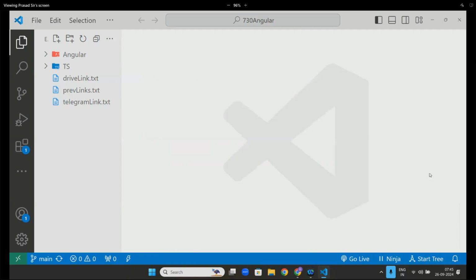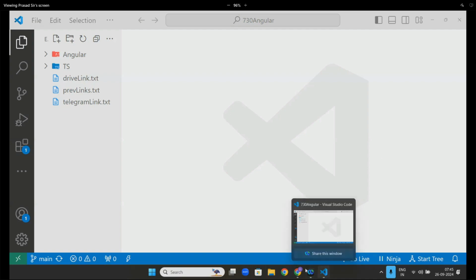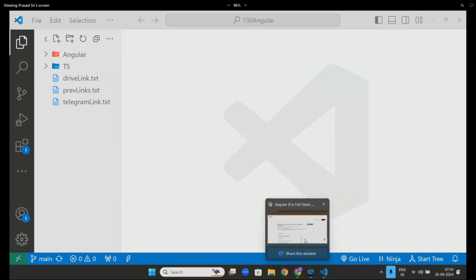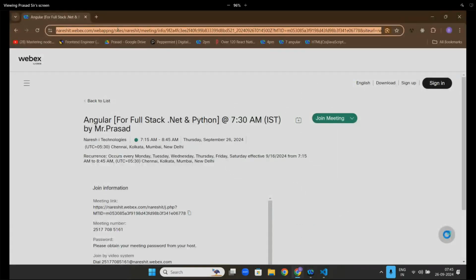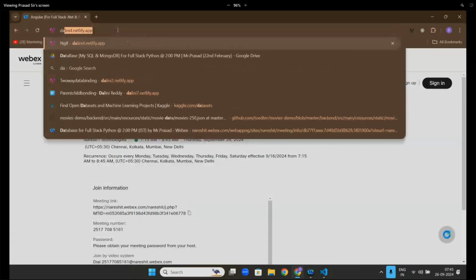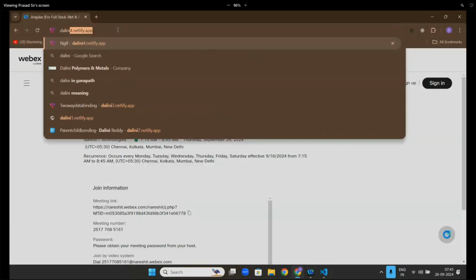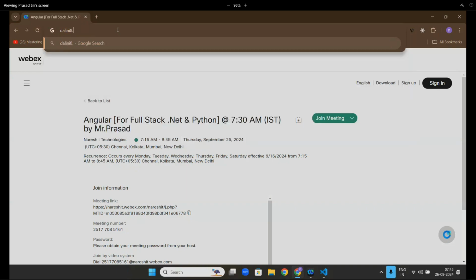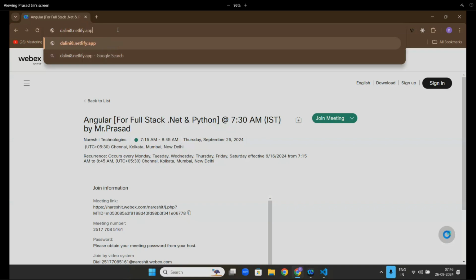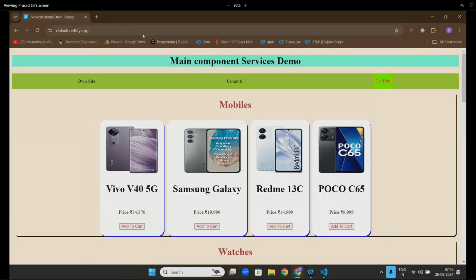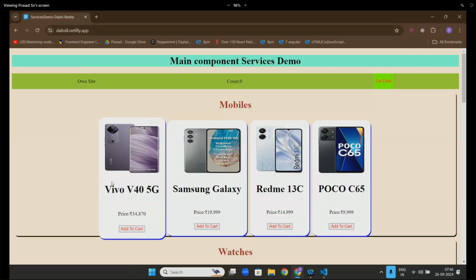Before we discuss this, does anyone have any link to show? Good. If anyone has any link to show, ma, give me. Tell me. Netlify dot app. Services demo. Okay, main component services demo. It is similar to the one which we did.